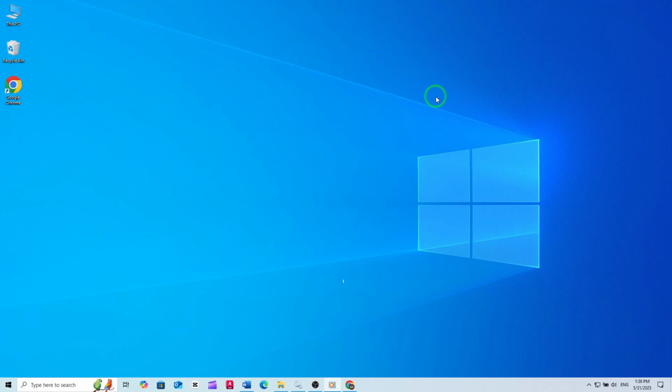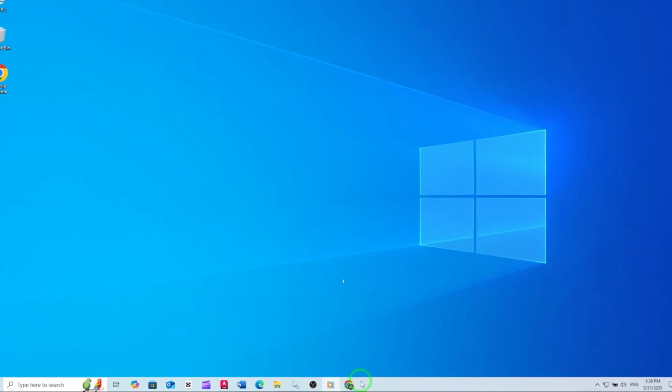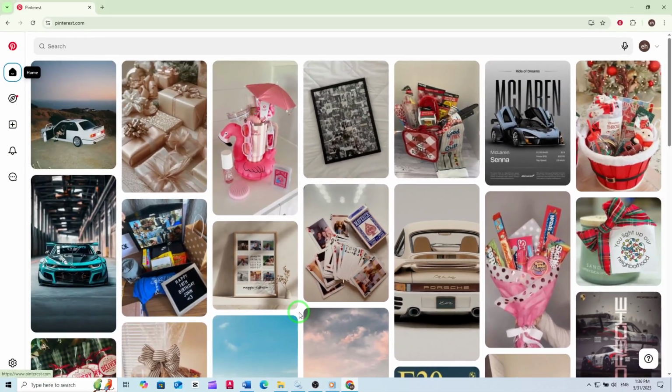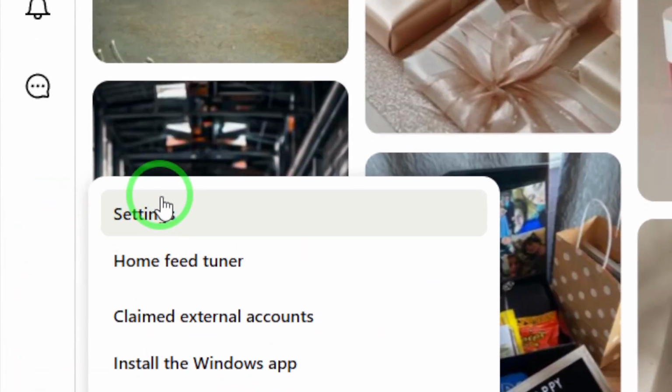First, open your preferred web browser and head over to the Pinterest website. Make sure you're logged into your account. Once you're on your Pinterest homepage, take a look at the menu on the left side of your screen. Here, you'll find a list of options. Scroll down and click on Settings. This will open up your account settings page.